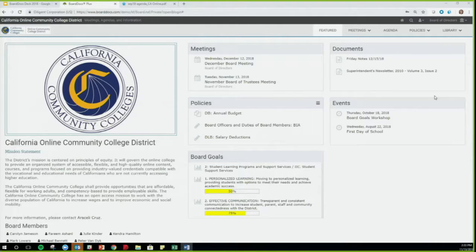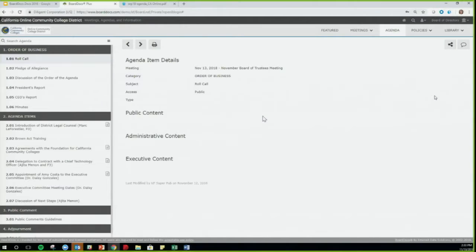Member Anderson? And where will the information be from closed session? Will it be in the same format? It will. So when we go into our agenda here, the access can be restricted to private, and you have content areas for administrative and executive. So it would be under those areas, generally, and under the executive content is where we see the closed session information.